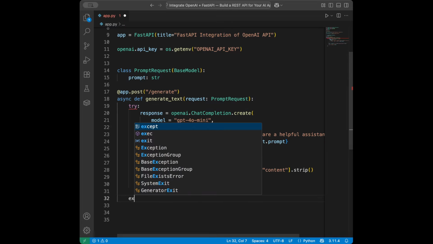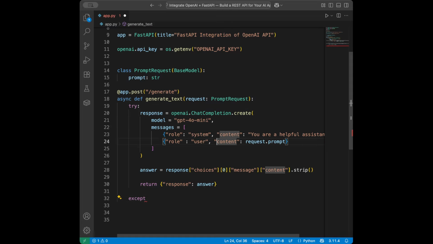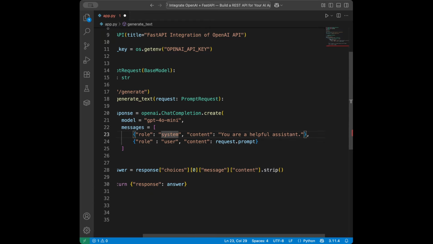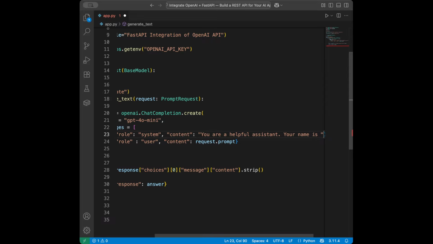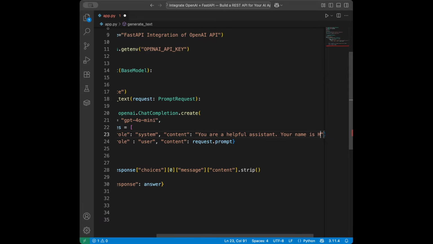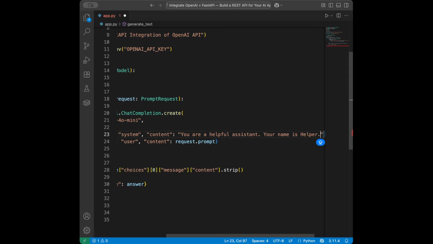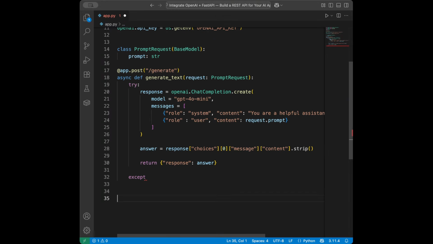Now we are going to write the except, but before that you can change the system prompt as you want. This is where you are going to specify your API, like let's say you're a helpful assistant, and I'm going to say your name is, let's say, I don't know, Helper, like this. Okay, so I'm going to ask what's your name on the testing phase, and you are going to see how we can change the app like this.